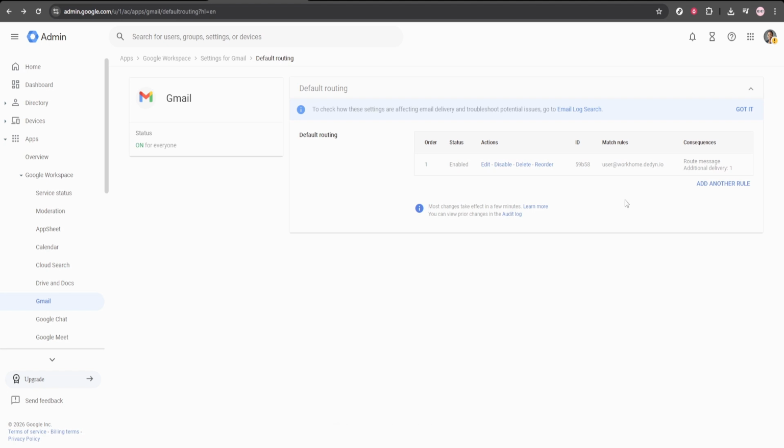If you ever need to adjust or remove the rule, return to Gmail's default routing settings in the admin console and edit it there. And that's it. Your Google Workspace email forwarding is set up and ready to go.